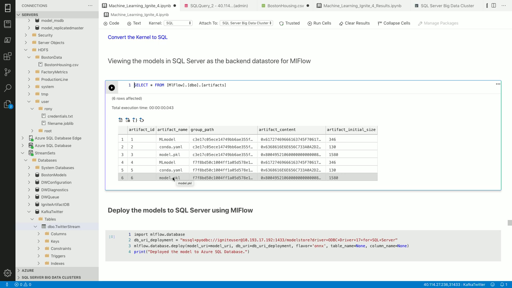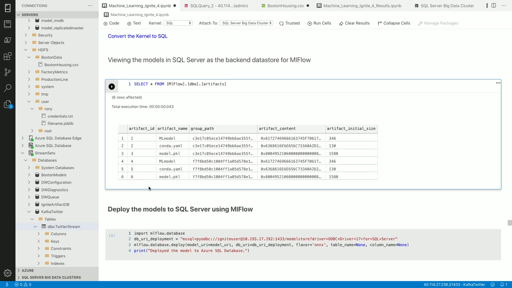Each model consists of 3 files. The last one is the actual model, and then the MLmodel file and the conda YAML file are metadata about the models. They store the different versions of the model, what scikit-learn version you used, what Python version, and so on.